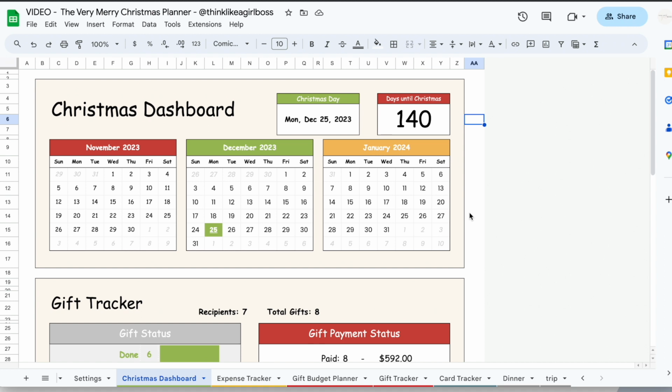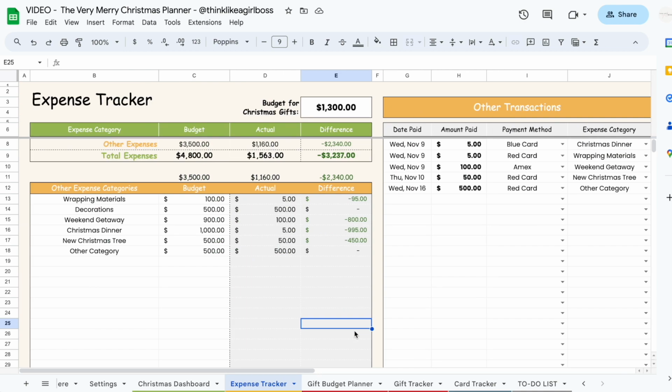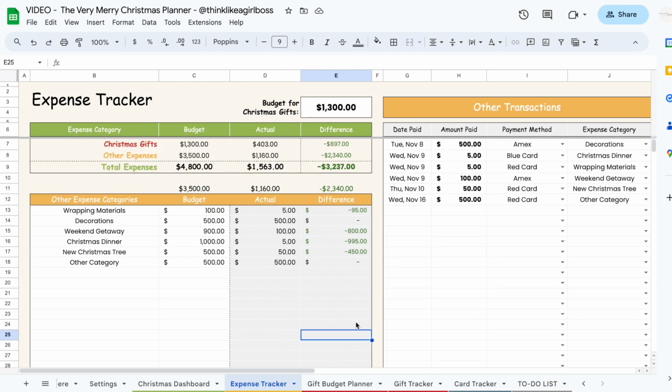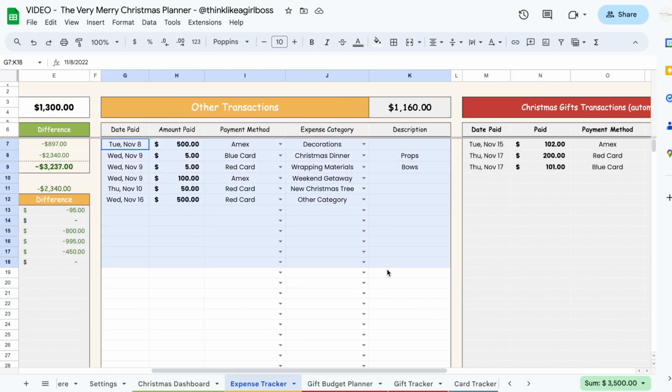So that was a quick overview, and if you would like to get a full tour in which I just deep dive into every single section and show you how it's used, you can keep watching, and let's get into it. So let's start with the expense tracker. And the first thing you need to know about this tab is that you will only edit cells that have a white background. So that leaves us with this cell right here, these two columns right here, and then this table over here.